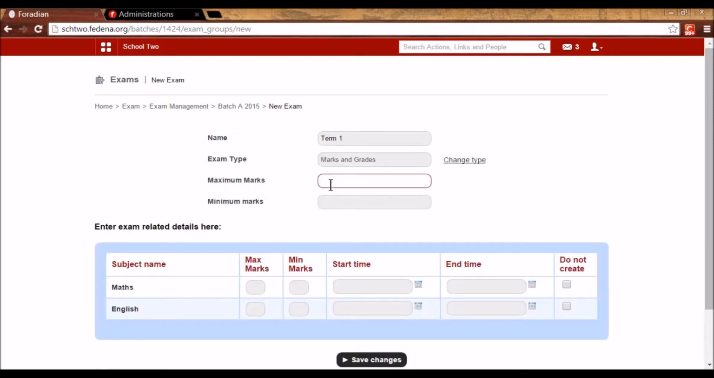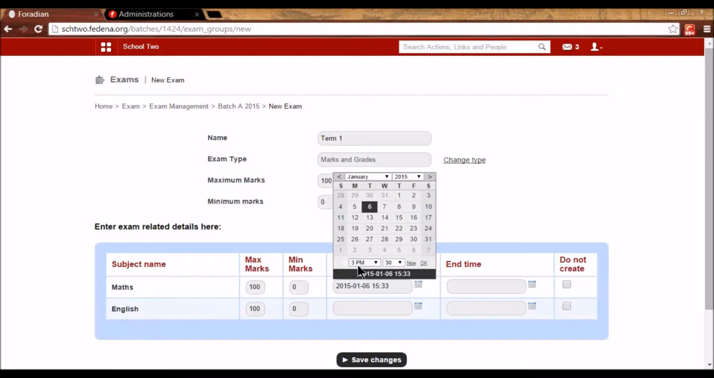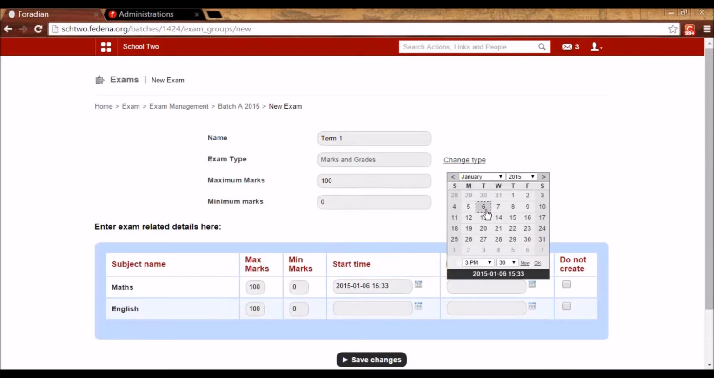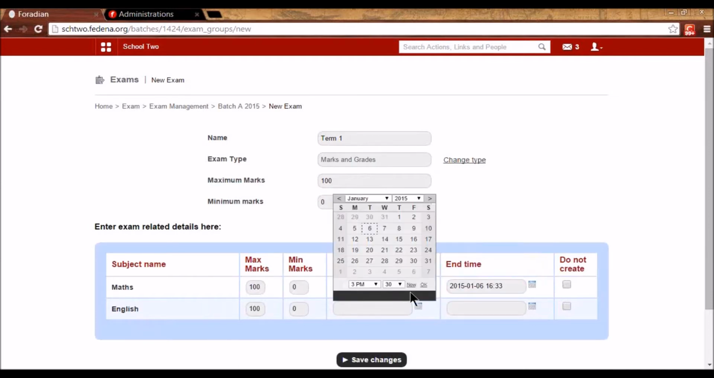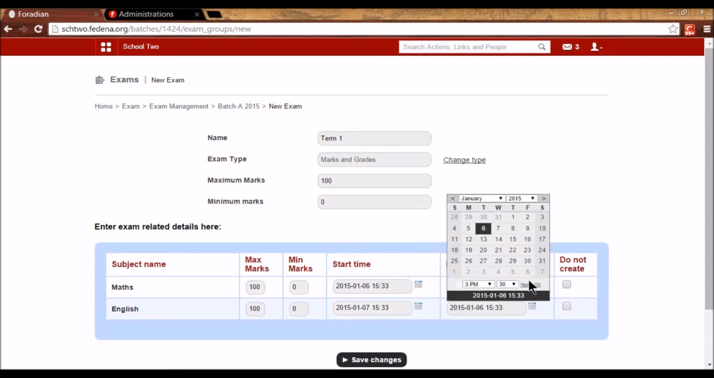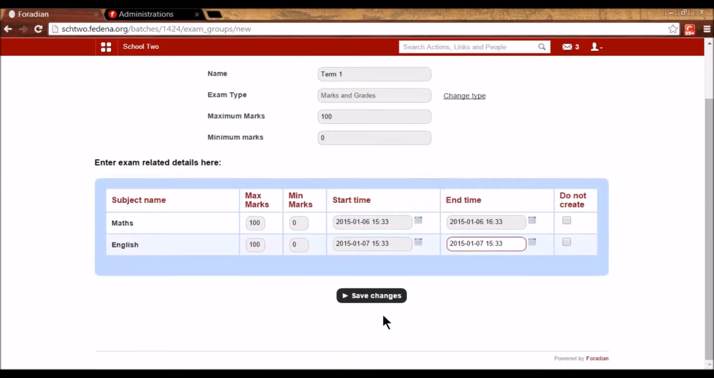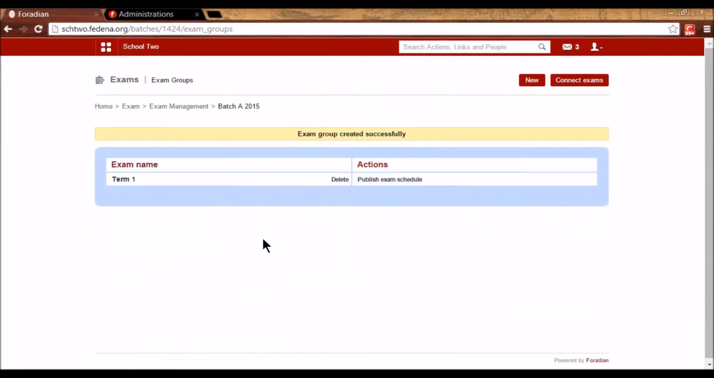Now I'm creating the exam schedule. You will see that the subjects of this batch automatically appear. I'm giving the start time, so let's say today at 3:30 p.m. and it ends today at 4:30 p.m. I can select that from here. So I've created the exam schedule now.